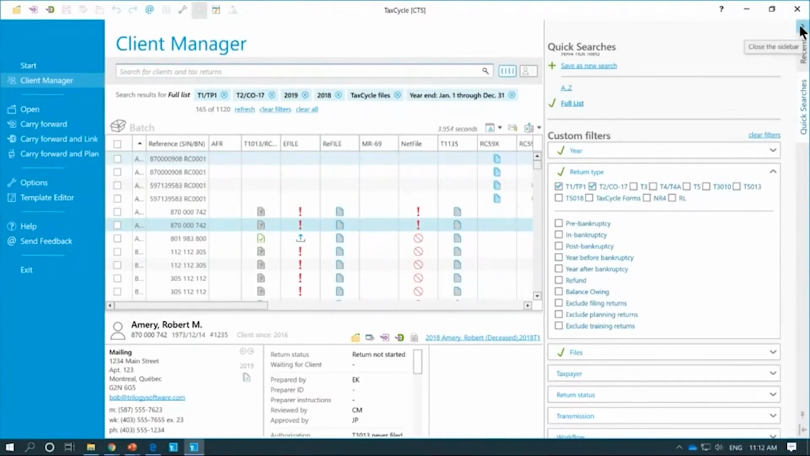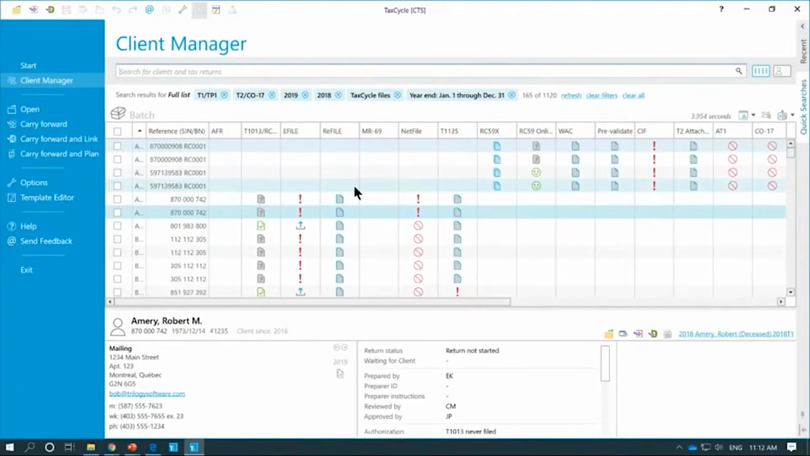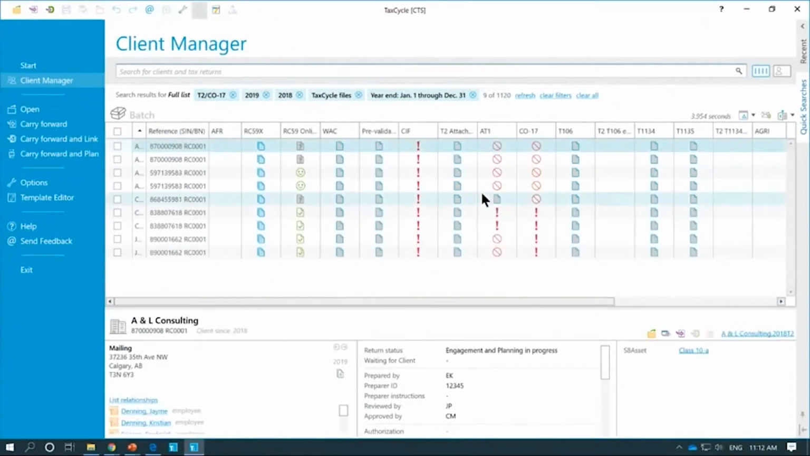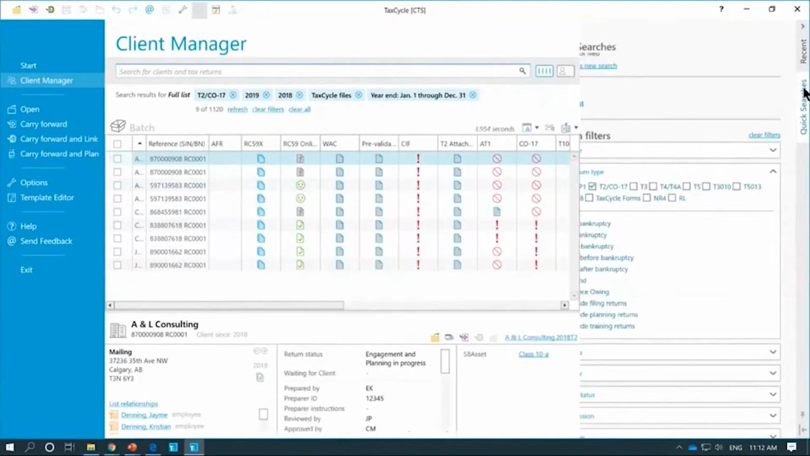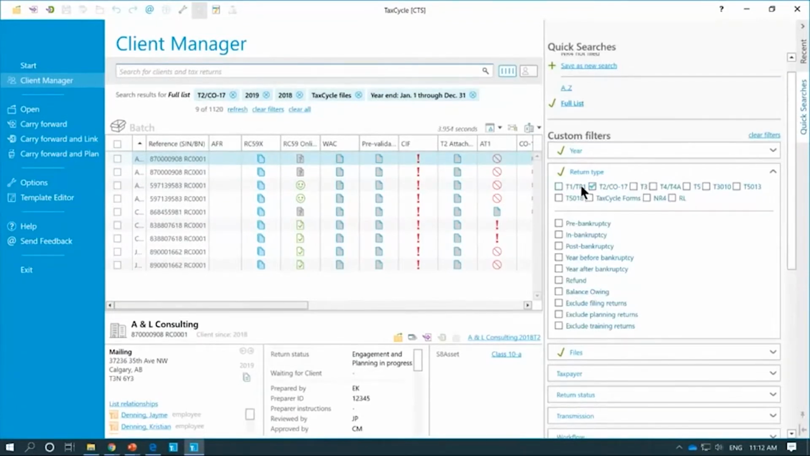So if I was to hide my quick searches sidebar, move it off to the side, I can still have a very quick overview of what filters are in effect. Now in this case, I was only really interested in the T2 returns where the year ends January 1 through December 31st. So I'm just going to click on the cross here in the crumb bar and remove all the T1 returns from my filter. So I don't actually have to come back to my quick searches and deselect it here. It's quite interactive through the crumb bar.